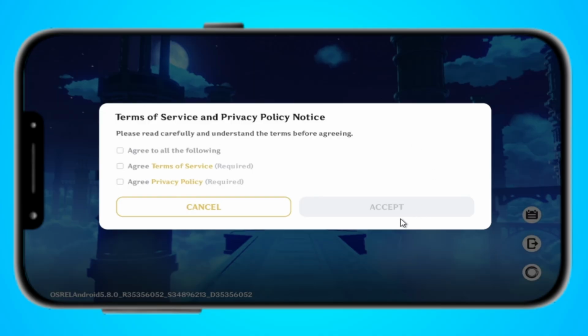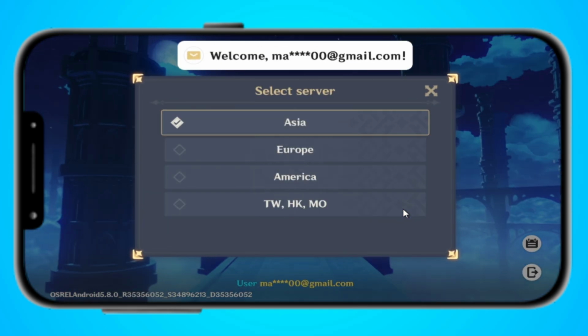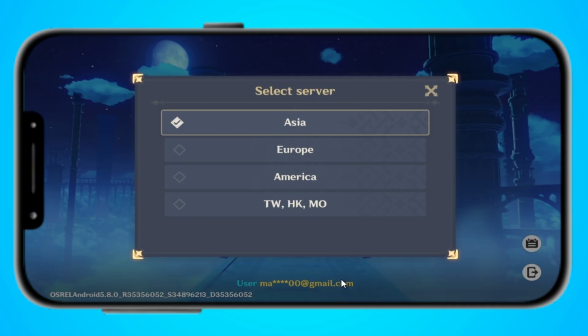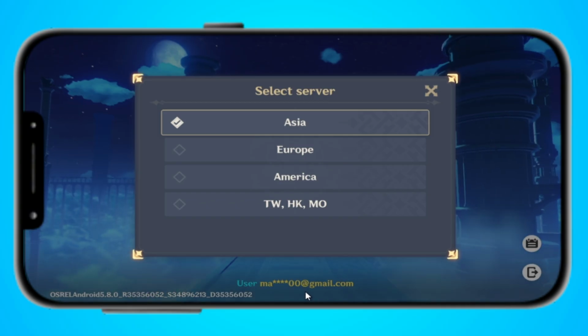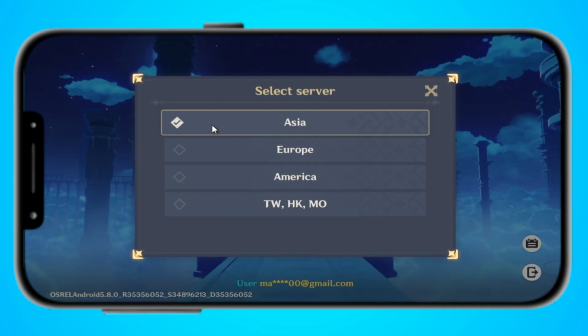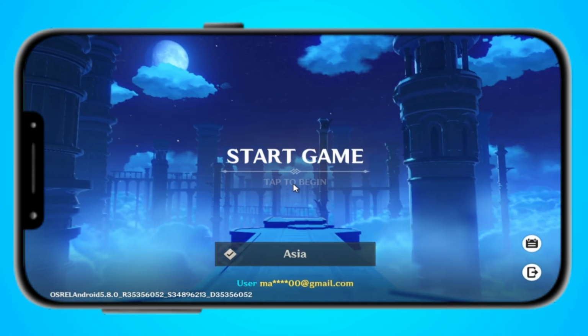And as you can see here, we now have the pop-up that says Terms of Service. Just agree to all and then hit Accept. Okay. And in here, as you can see, it says Welcome. And here you have your account. All you have to do next is just select the server. Once done, close it. And after that, go ahead and tap to begin.